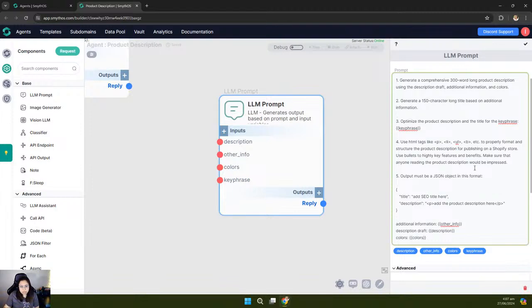Alright, and then I want the output to be in a JSON object in this format. If you've seen my other videos, I always add this because I want to make sure that the agent, or the prompt, or the LLM will provide the output in the JSON format that I require, that I need. So I wanted to have a key-value pair for the title and then the description.